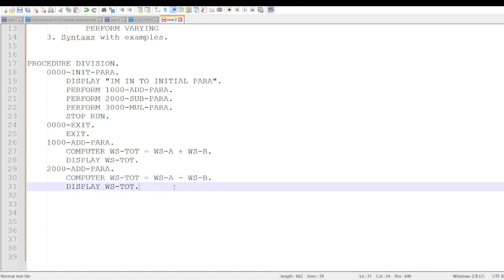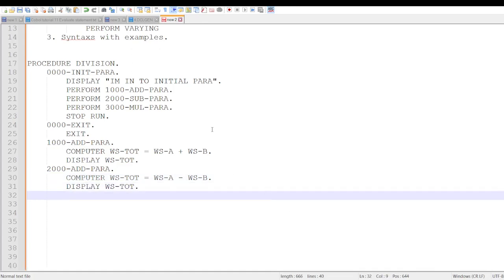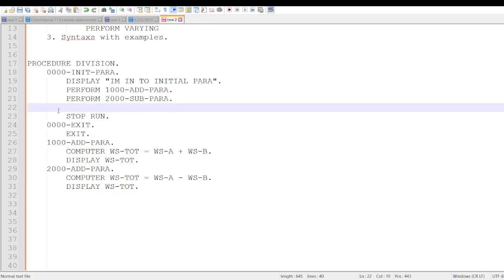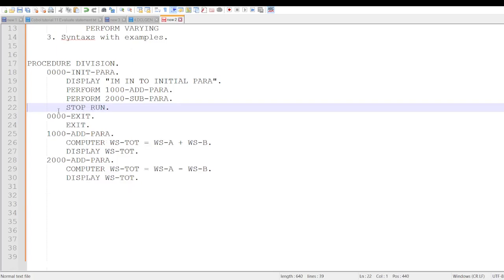Okay, that's all. Like that we can write a multiplication 3000 multiplication para also here. Okay, now we'll see only this. This is called simple perform. Okay, what will happen if you declare like that?